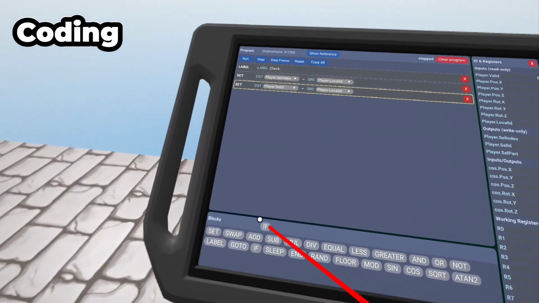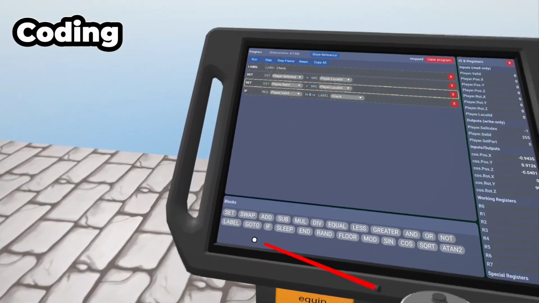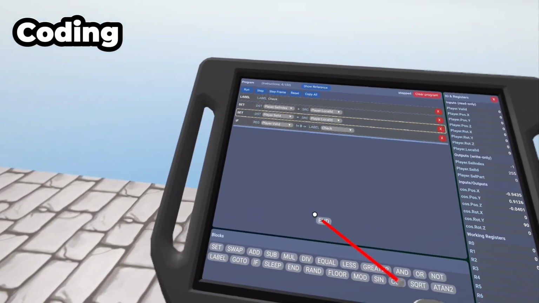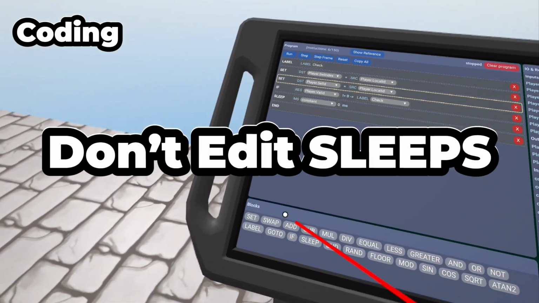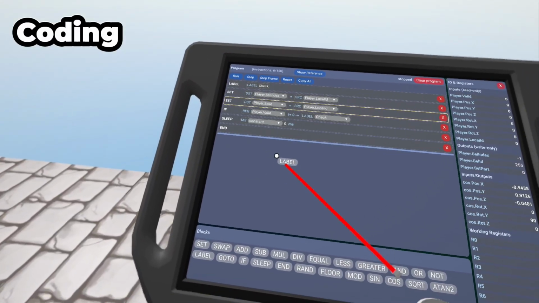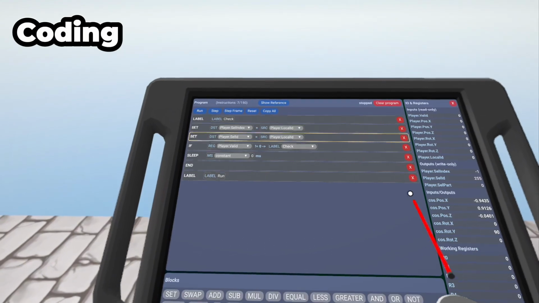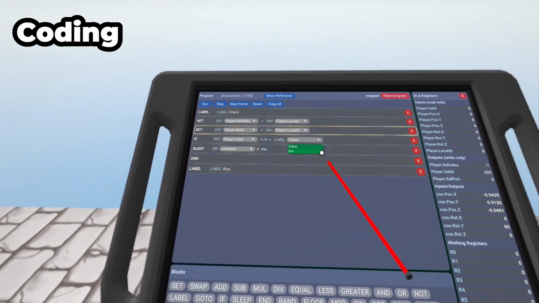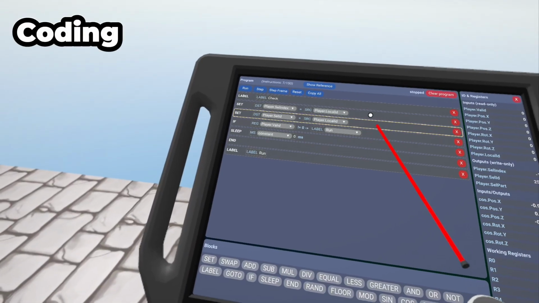Now you want to put an if. Have it saying if player valid. We are going to get an end and a sleep right here. Now we are going to make another label. Name it run, and then change this to run. Now on run, we're going to get these two again.